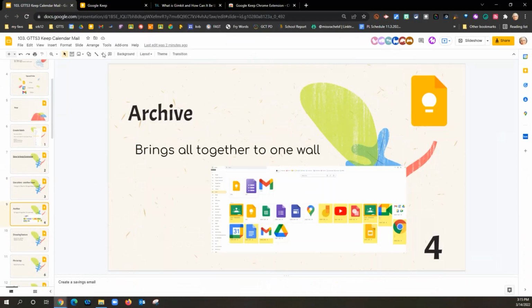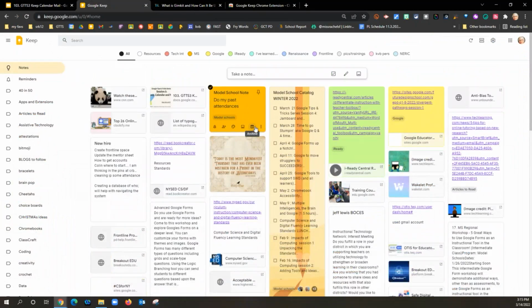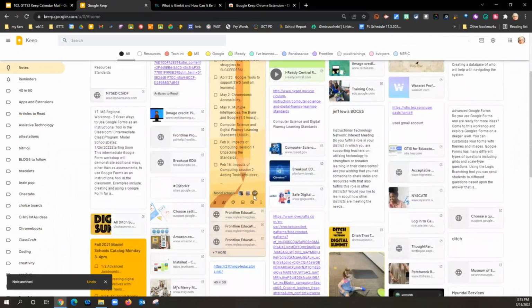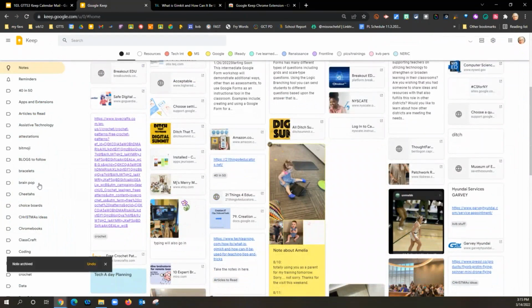Also, archiving. I love archiving. Like I showed you before was my icon. So let me archive a couple things in here, okay? So I'm going to archive this. There's a model schools note, and I'm going to archive this, another one. And I'm also going to do this one right here. I'm going to archive them all.